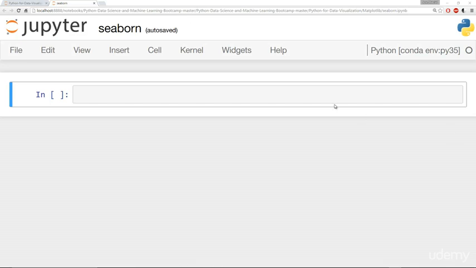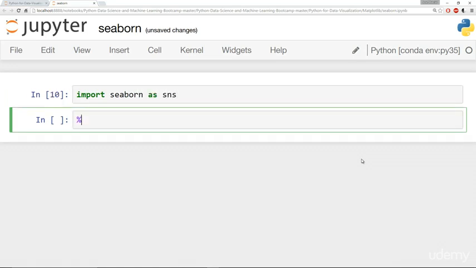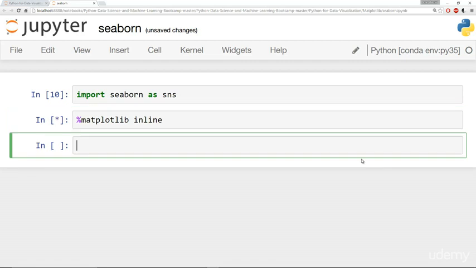Okay, here I am at the notebook. I'm going to get started by importing Seaborn, and by convention we import Seaborn as sns. And since I'm in the notebook, I'm going to go ahead and say %matplotlib inline. That way I can see our visualizations inside of the notebook. Alright, now let's get some data to plot.